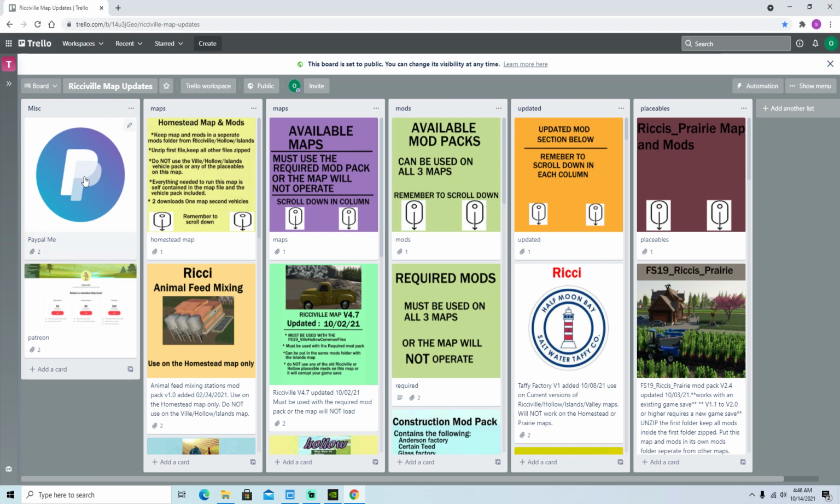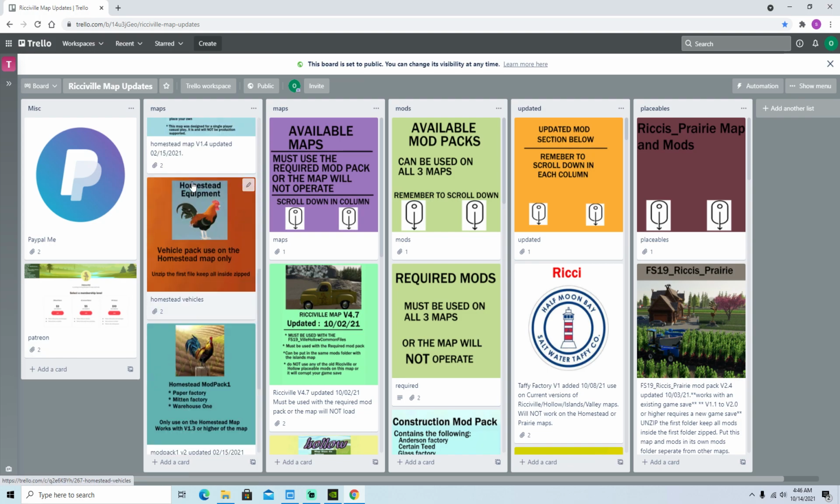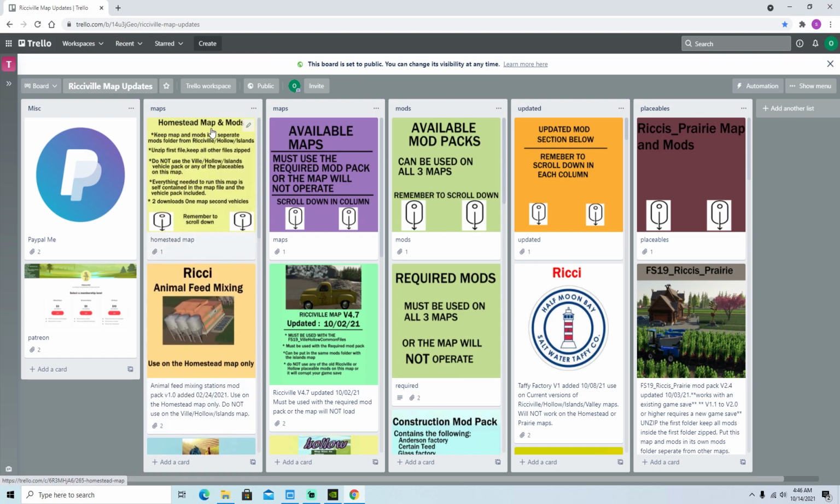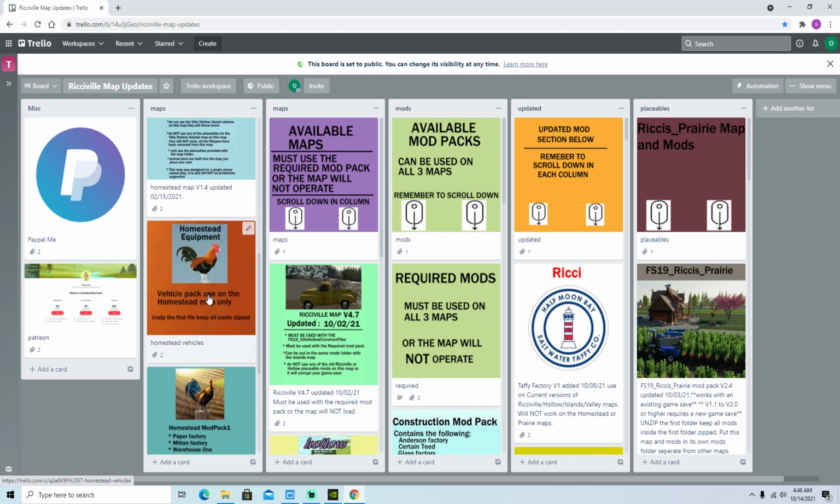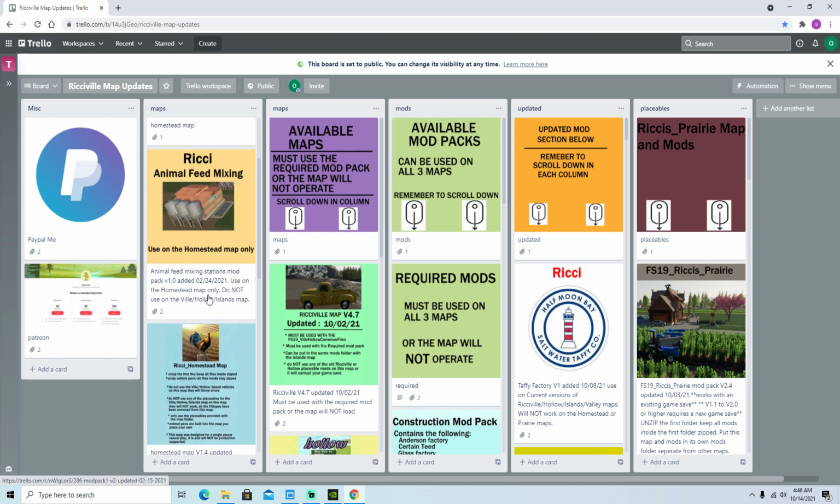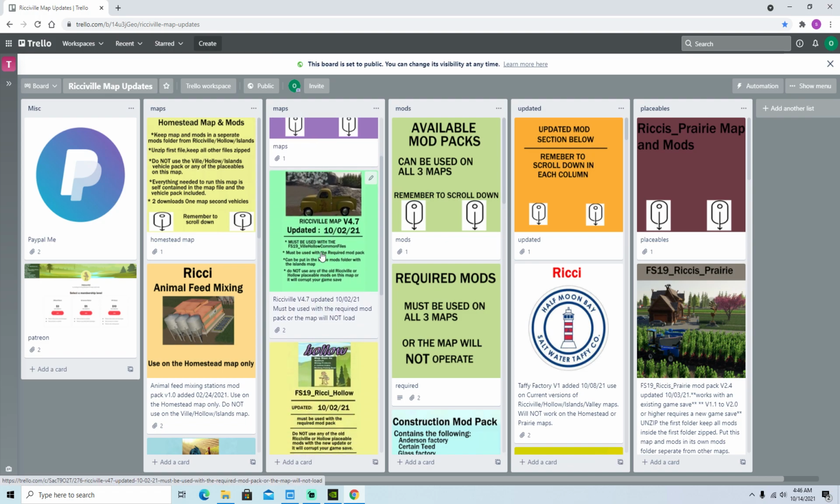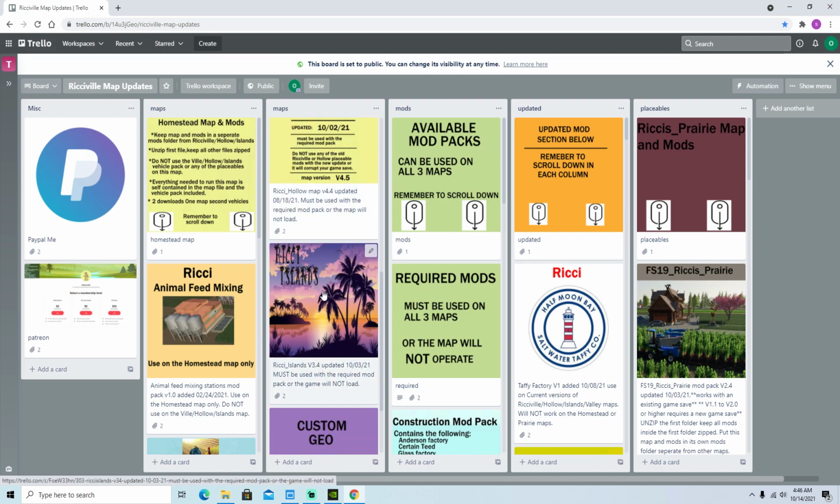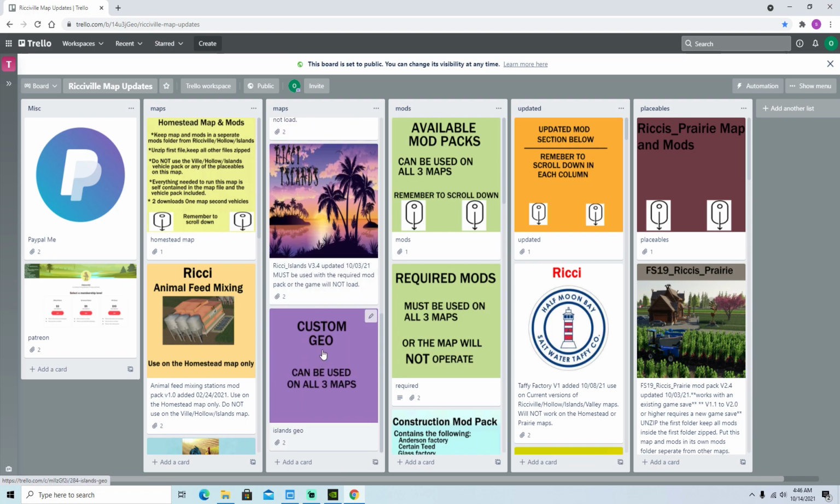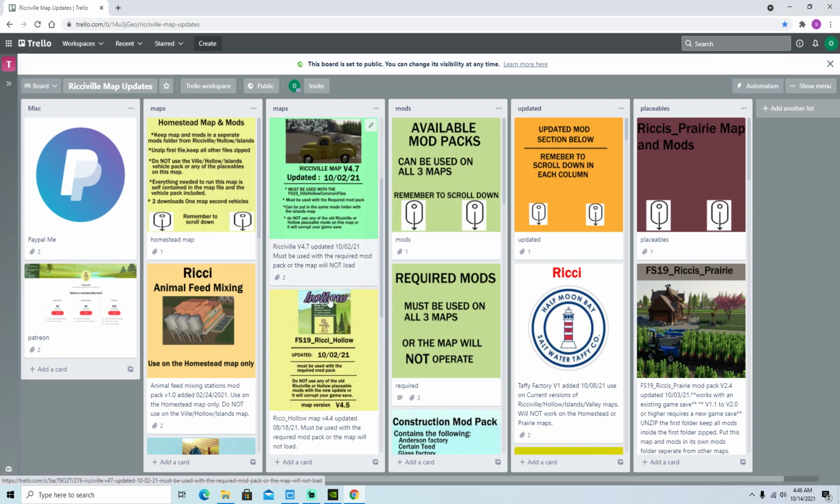So the first column is PayPal me and the link to my Patreon account. The second column is the homestead map and all the mods that run the homestead map. The third column is the Ritchieville map, the Ritchie's Hollow map, the Ritchie's Island map, the soon-to-be released Valley map, and then the custom geo will be used on all four of those maps.